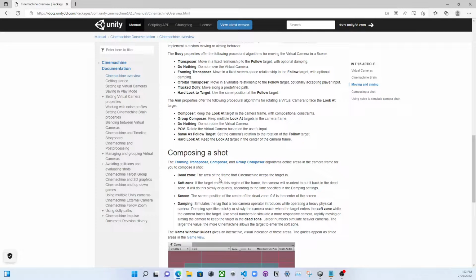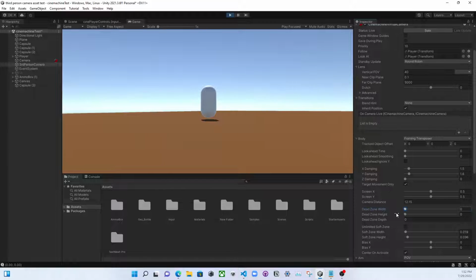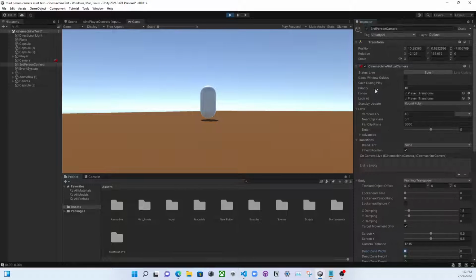So dead zone is the area of the frame that the Cinemachine keeps the target in. And then there's soft zone. If the target enters this region within the frame, the camera will reorient itself so it will move to put it back in the dead zone. So all this has something to do with where the object is allowed to go and not to go.